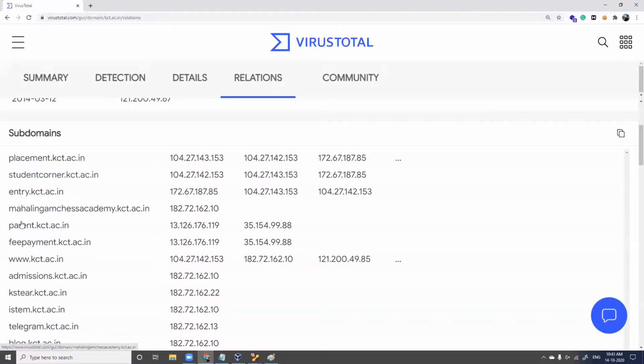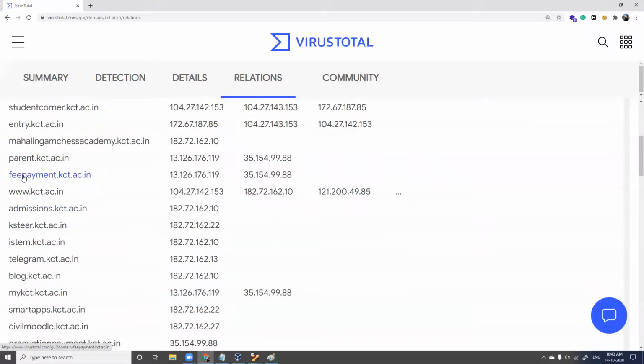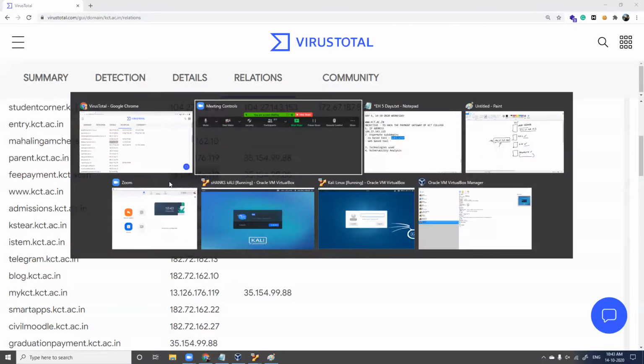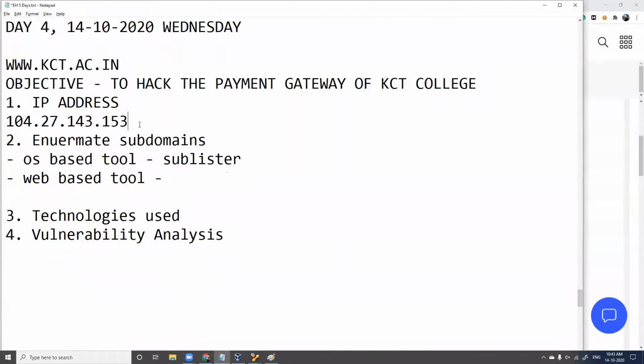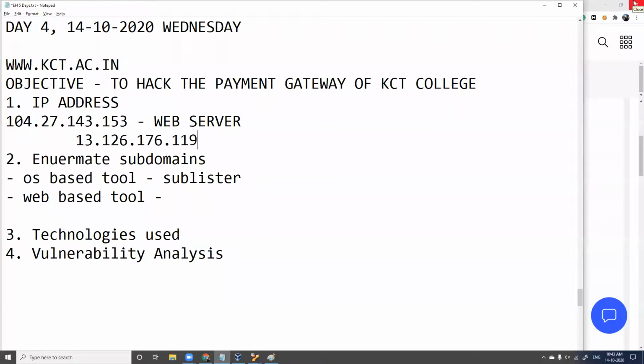Placement, student, this. Okay, fees payment. We have this fees payment, and we have an IP address for this. Yes. So as per our objective, this IP address is for the web server, and this particular IP address is for fees payment. So they have a different IP address, like a different server for fees payment.